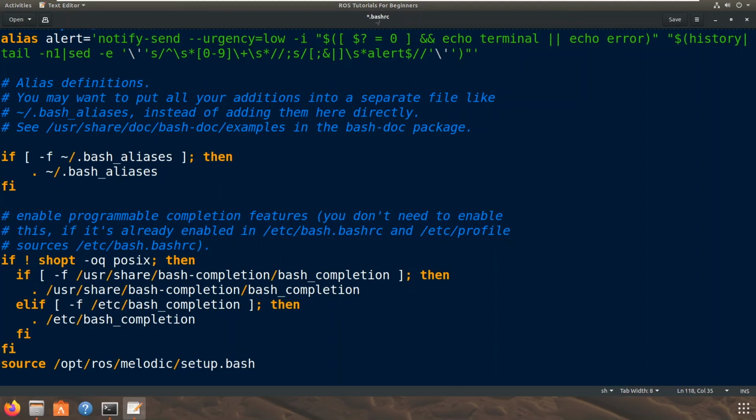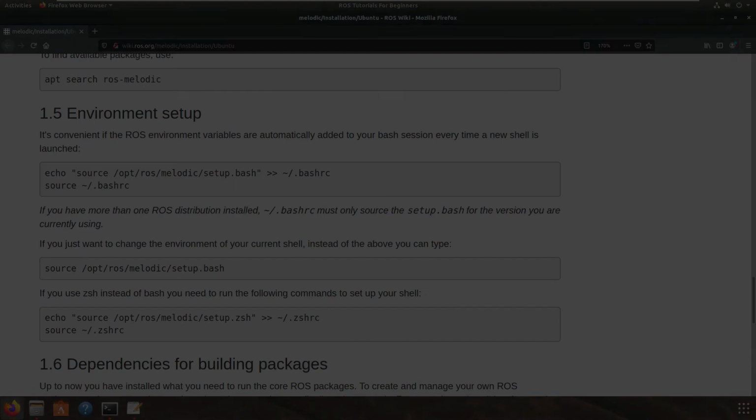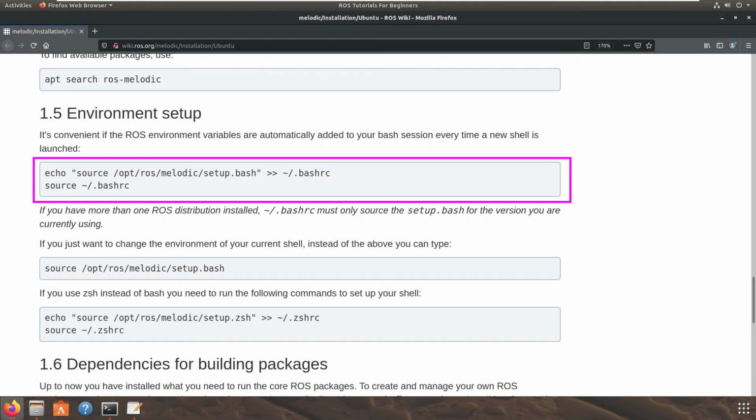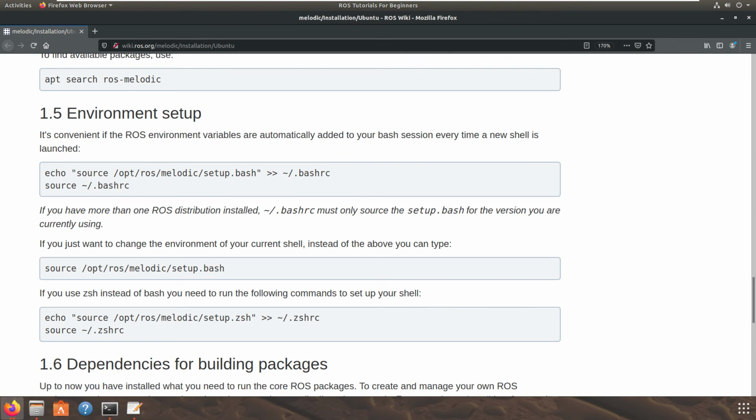Instead of manually writing in the .bashrc file, we could have also automated this process by running the command written at the ROS installation page. But I showed you the manual way so that you can understand what is exactly going on in the background. So this was the 4th step of ROS installation.